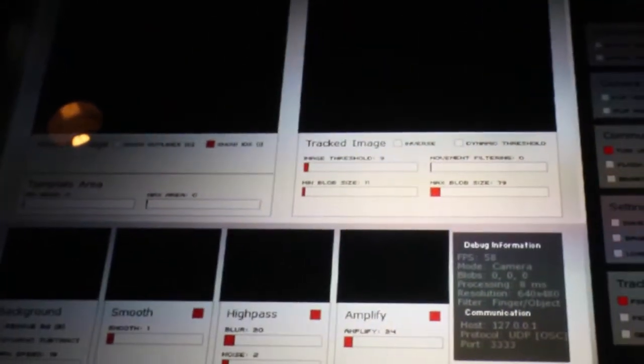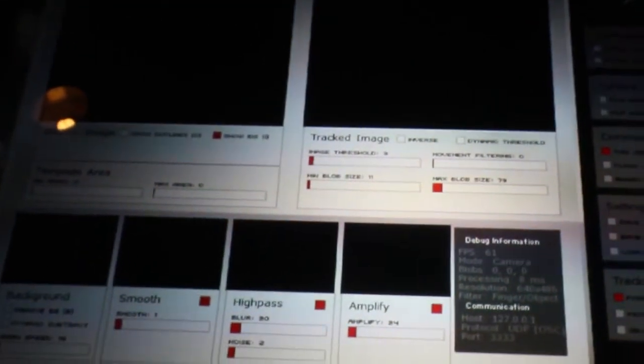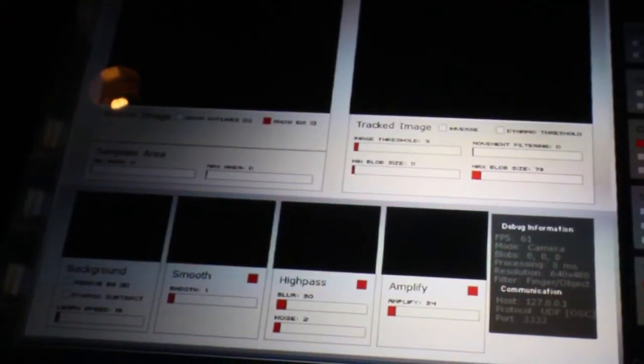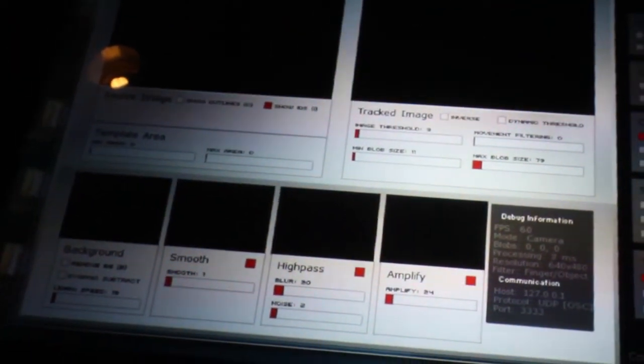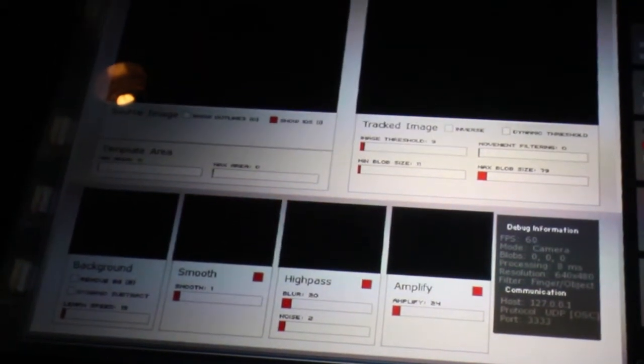So we're going to open up 1.5 now, and you'll recognize the majority of the interface. Not much has changed, but we do have a couple extra options here. You still have your typical background, your smooth, your high pass, your amplify, and your image threshold. But the one big thing we're going to deal with in this one is this new option here called Enter Multi-Camera Dialog. All right, so we're just going to go right into it.